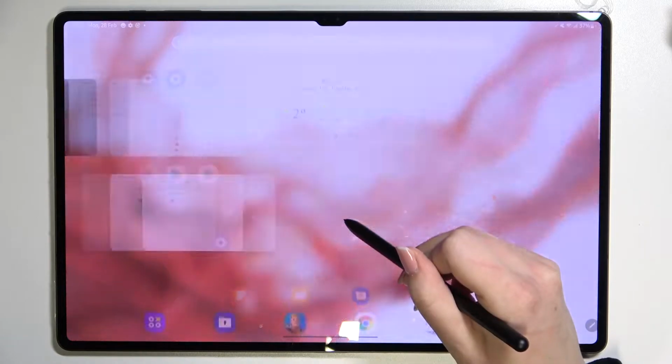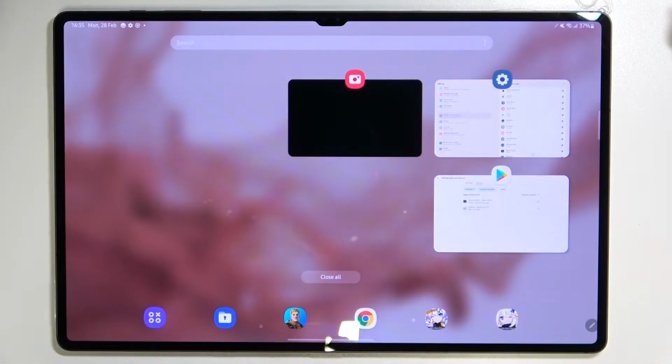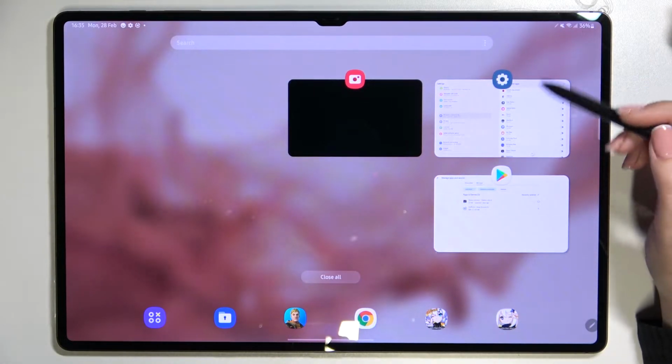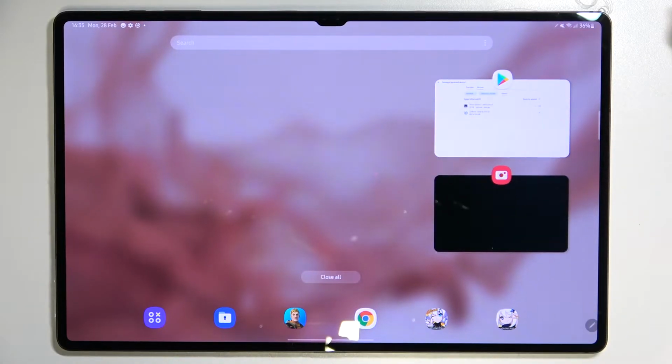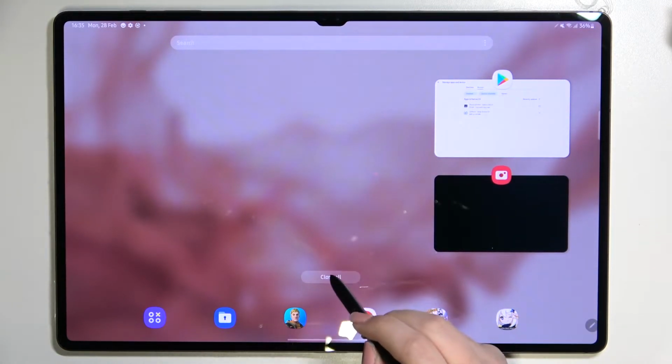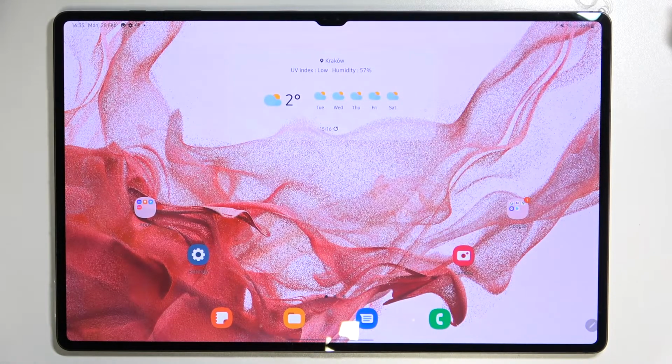So let me enter the recents, and as you can see here, we've got all previously opened apps, and if you want to, you can close only one of it or manually all of them just by swiping them up. But if you've got a lot of apps opened, then simply tap on close all. And as you can see, we just got back to the home page.